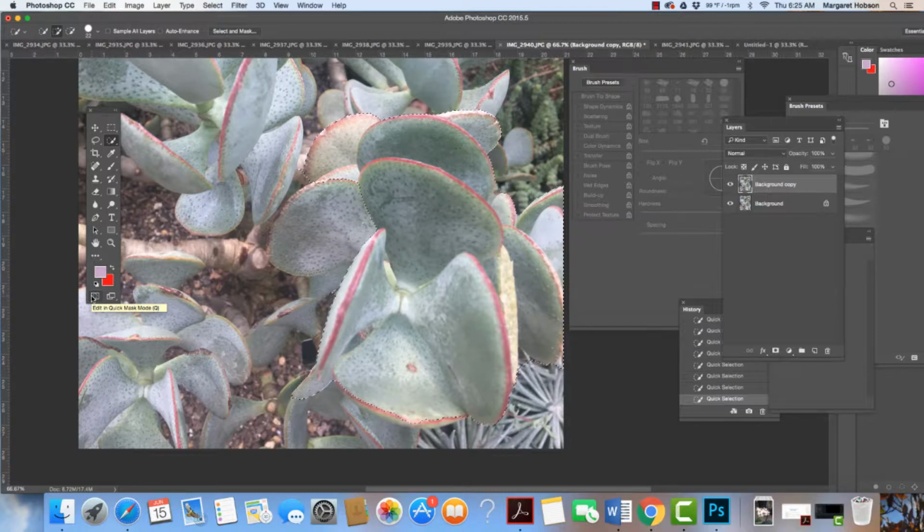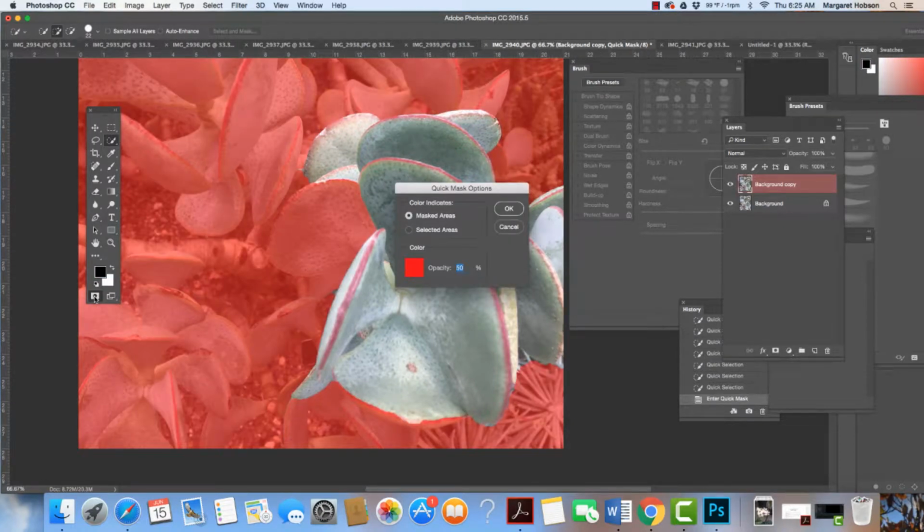Right now we have our selection, and we could call these our marching ants, okay? And in order to get a very exact selection, we can edit this in quick mask mode. Now, when we look at our tools, we come to the bottom left, we see this image right here. I'm going to double click it just so we can see. So this is edit in quick mask mode.